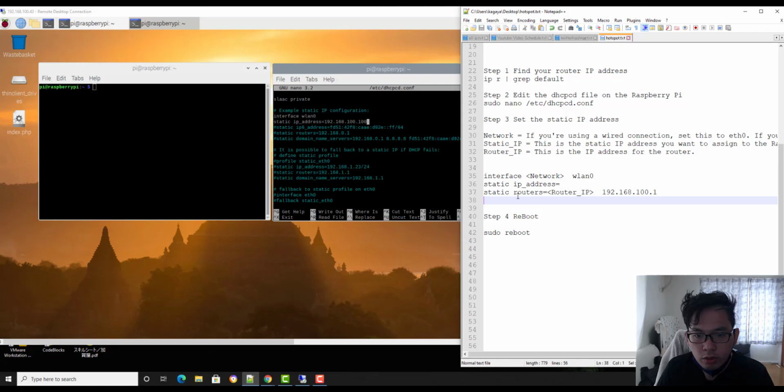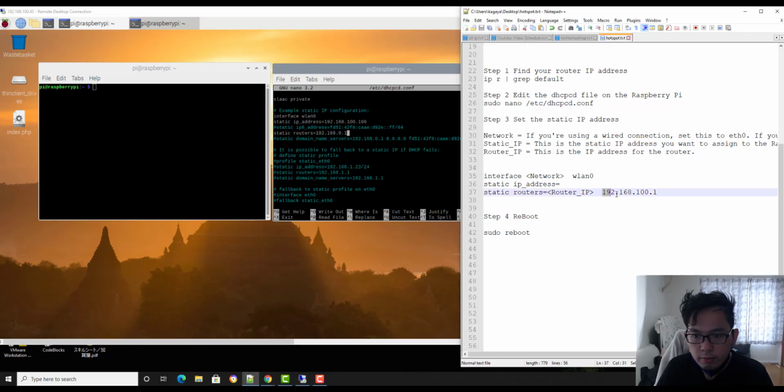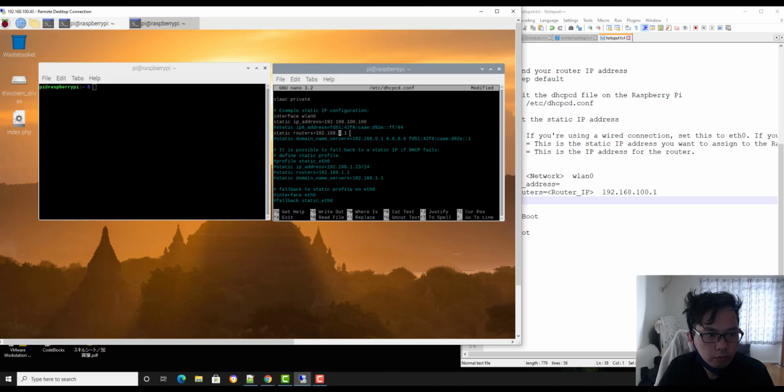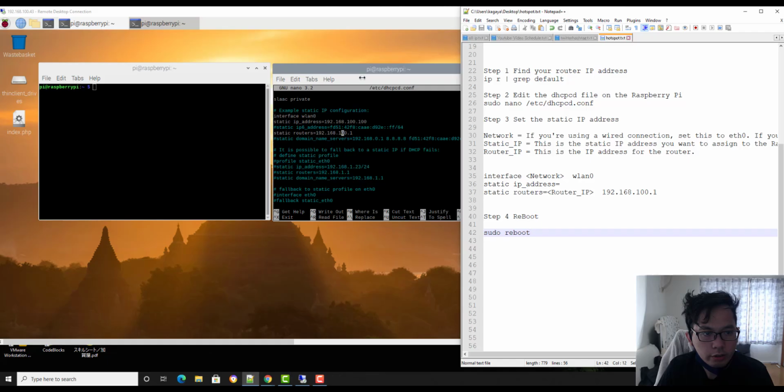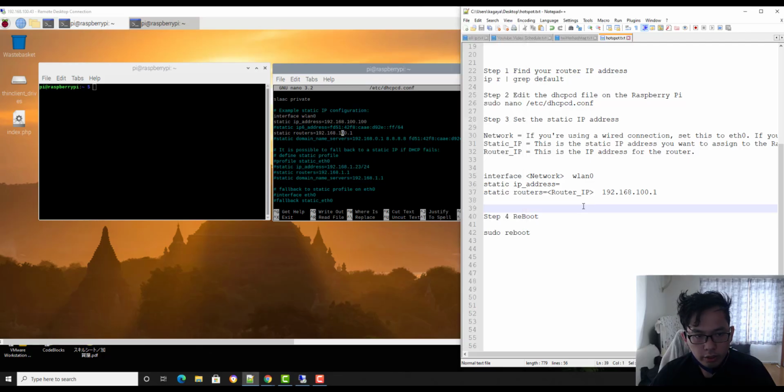And your route, so static routers. Remove the hash, and we're gonna type my static router IP, 192.168.1.1, like that, and we're set and done. Okay, one last thing. There are 3 things we change: the interface, the static IP address, and the static router. Okay, we're set and done.